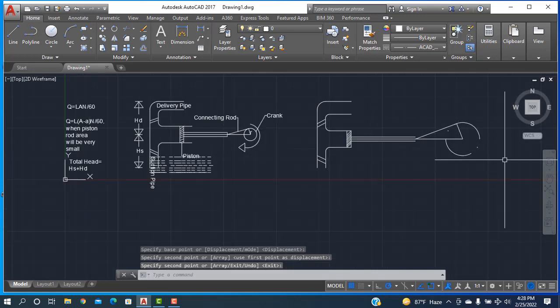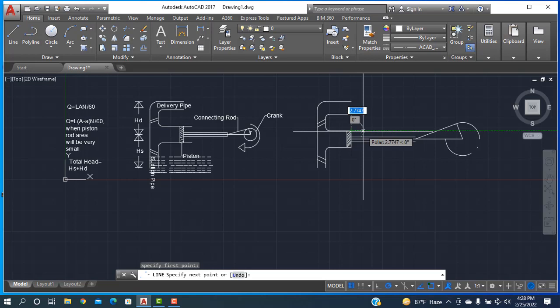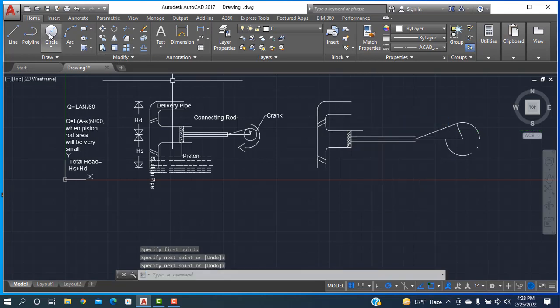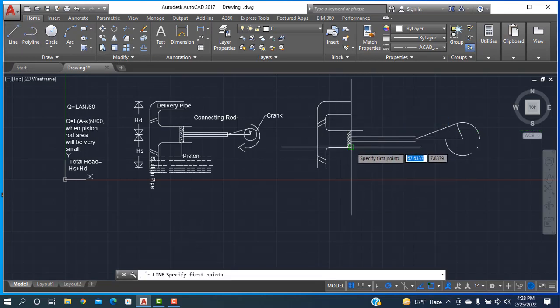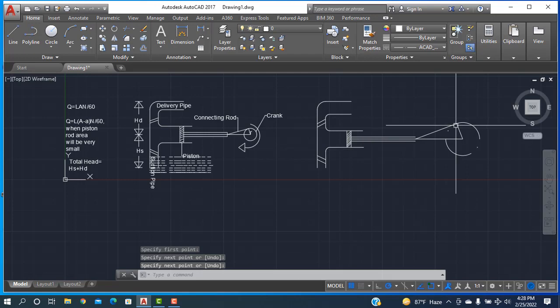Then this one is done. Going here, the cylinder is taking up to this. Again the cylinder is taking up to. Okay, I will click enter. Now see.